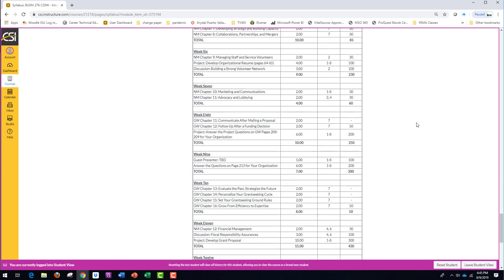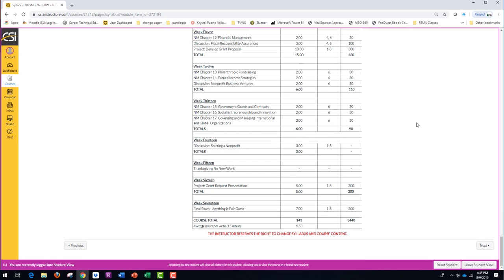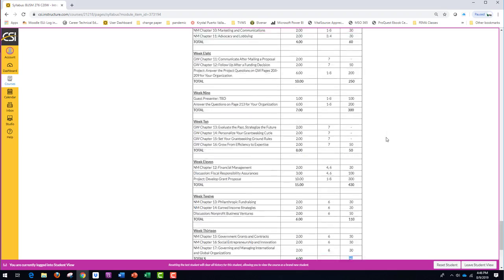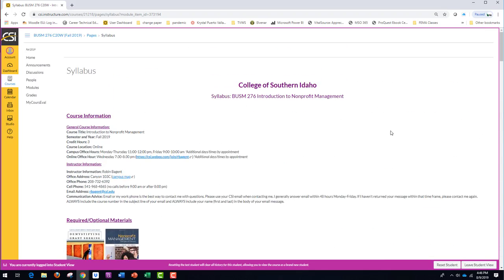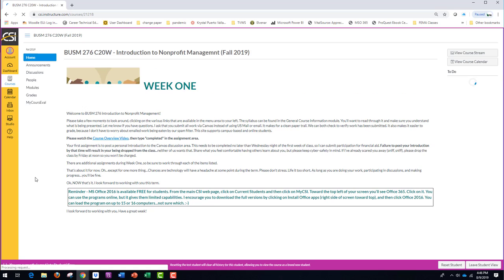And this takes you through the entire term, and it lists both the number of expected hours, the outcomes that are reflected, and the points possible. So that's the syllabus in general. As with the other items in the course, if you have any questions, please let me know.